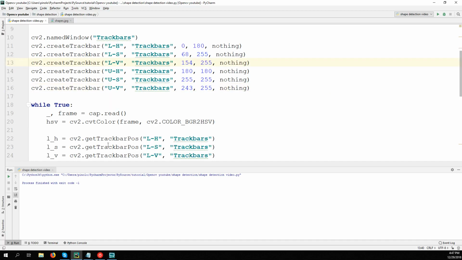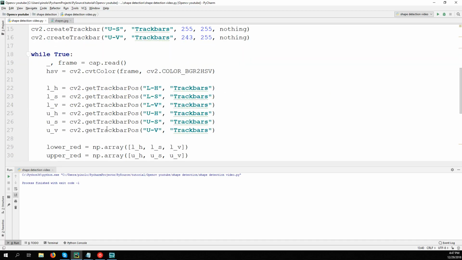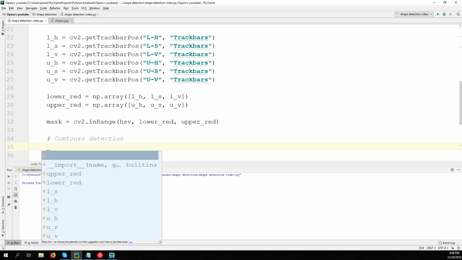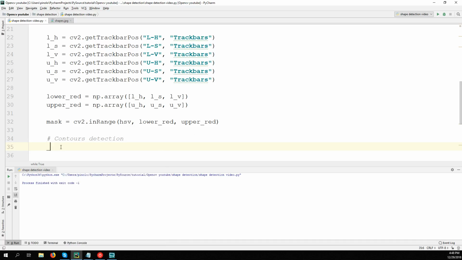From this mask, let's now find the contours. Contours detection, let's put it this way. And we have the function in OpenCV, cv2.findContours. The function returns us 3 values. The first one, we don't need it, so we put underscore. We need just the contours, which is the second one, so we define contours. And the third value, we don't need it, so we put underscore to skip it.